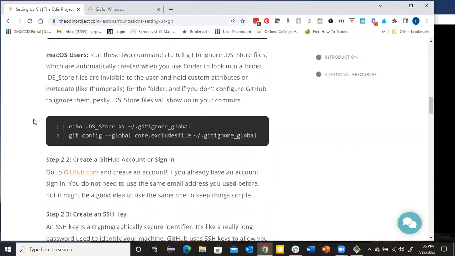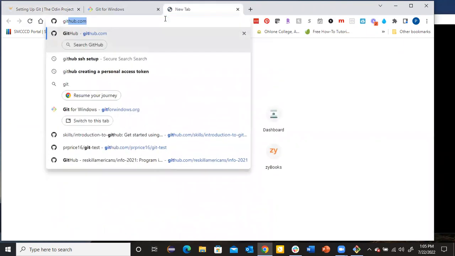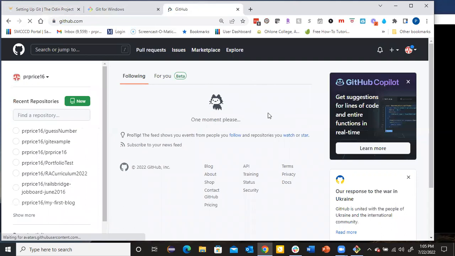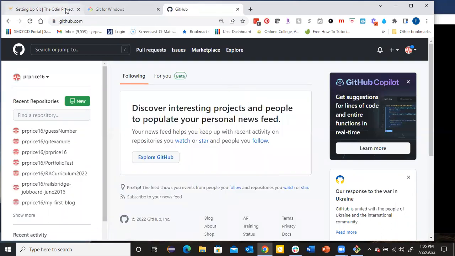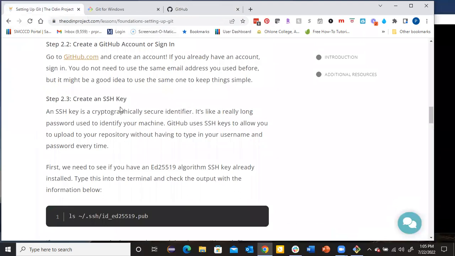Okay. Now, then you need to create a GitHub account. So you're going to GitHub and you're going to create an account. I already have an account here. So just go through those steps to create an account. Then you need to create this thing called an SSH key, which is basically like the password system that we'll be using for your repositories.